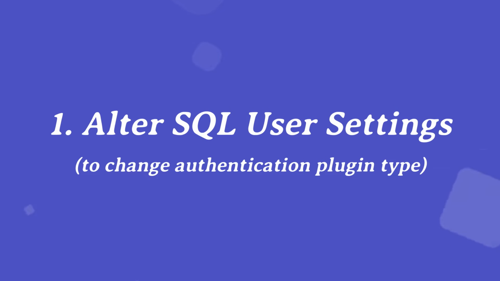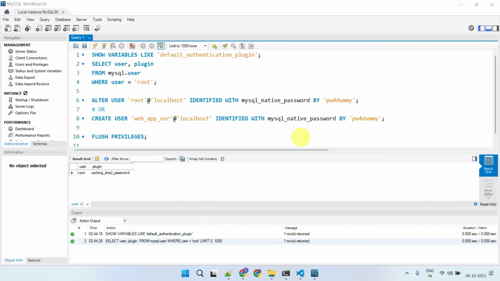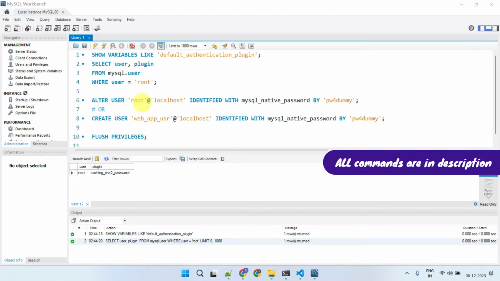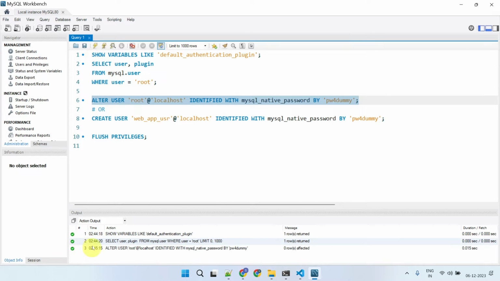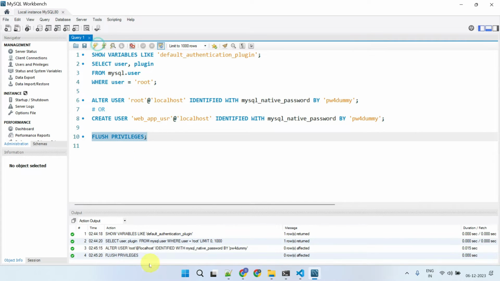Solution 1. Alter SQL user settings. Please execute this alter command to update the user ID specified in your application code. This will switch the authentication plugin to MySQL native password for better compatibility with older client applications. Use flush privileges to apply those changes immediately.